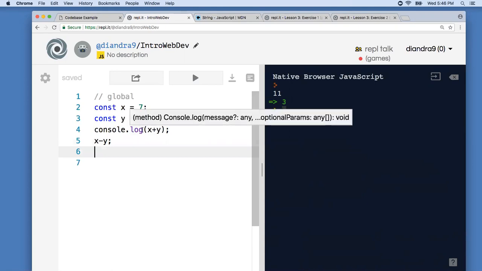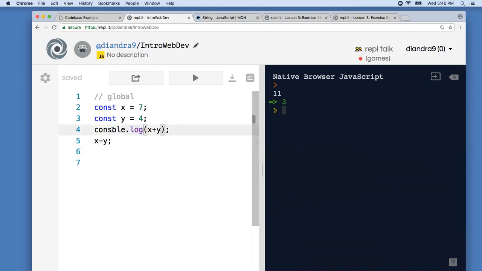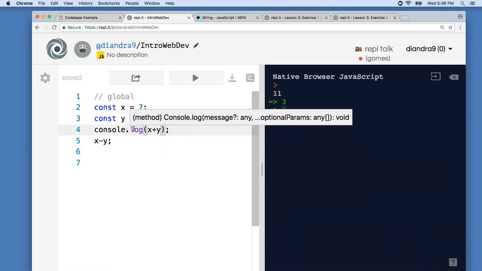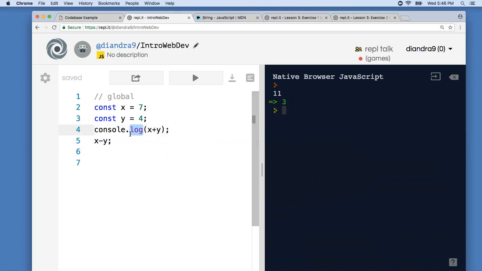So our method is also built in. So console has multiple methods built in, but log is the one we really want to use. So you'll always type out console.log, followed by parentheses, followed by some input. The input in console log tells us what to log.